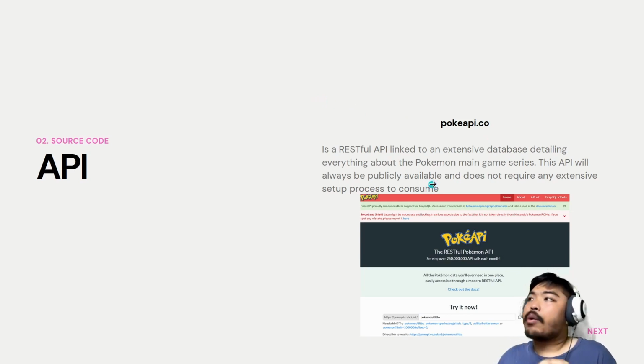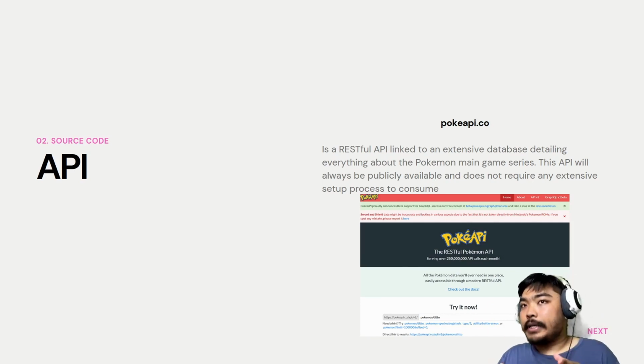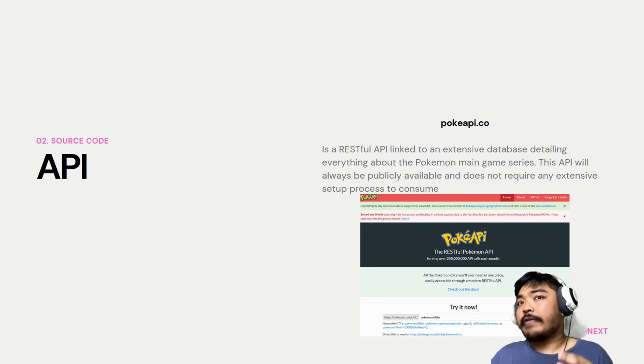When I say RESTful API, what is a RESTful API? A RESTful API is a cloud-based API which is connected to the database. Meaning that we are not connecting directly to the database itself, we're connecting to a cloud service which is connected to the database, creating a second layer of defense for both us as well as the database itself, so it can't be tampered with.